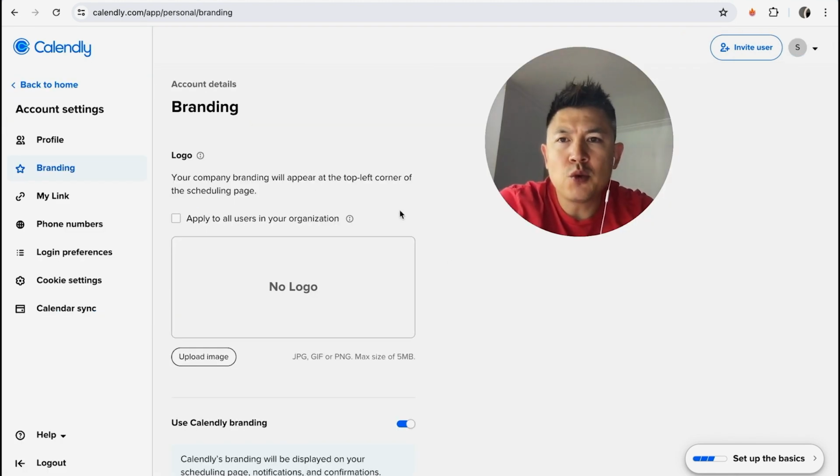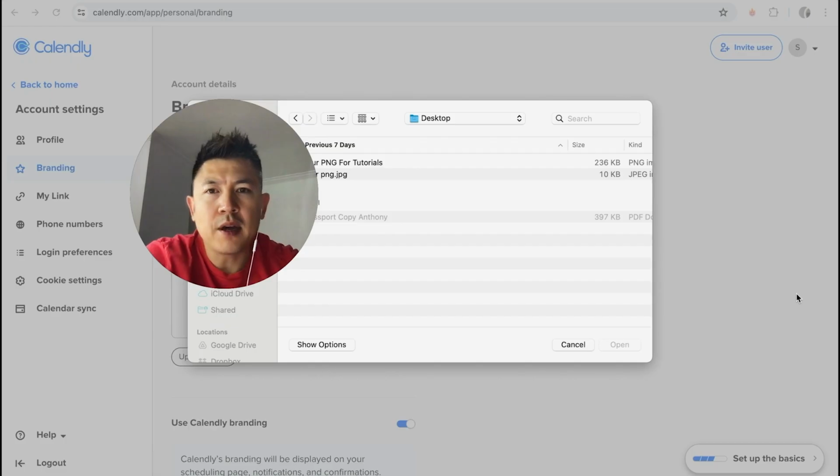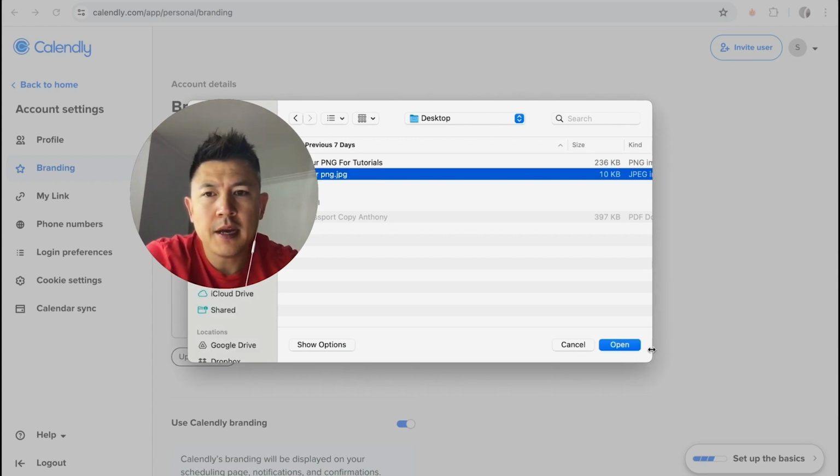Once you click there, you will be in the branding section of Calendly. And here is where you can add a logo. So what you're going to do is click on this button here called upload image. Once you click there, you can go ahead and choose your logo. So I'll choose this one right here and then click on open.